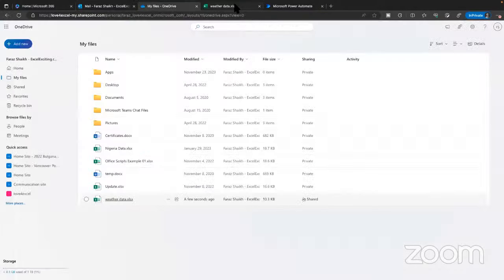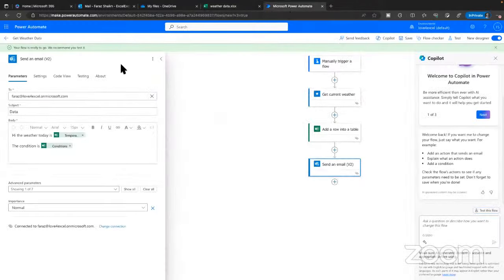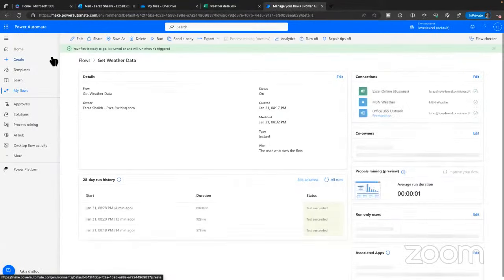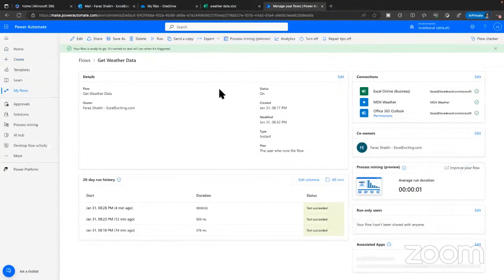Okay, so let's run the flow again, and I hope this time we're gonna make it better. By the way, when you come out of the flow, this is gonna look like this. We didn't talk about this part. I call this a cockpit view. This view gives you your connections. If you have some permission issues, it will show you the permission issues. If you have some co-owners or owners who are editing the flow together with you, you can edit it together. And this will show you the run history. Basically, it keeps 28 days of records, and if anything fails, you get a message saying that it failed.